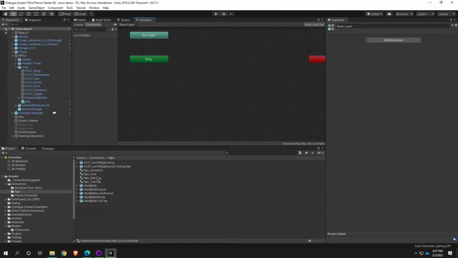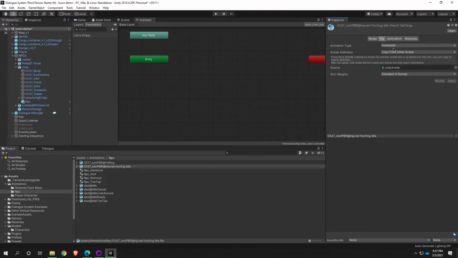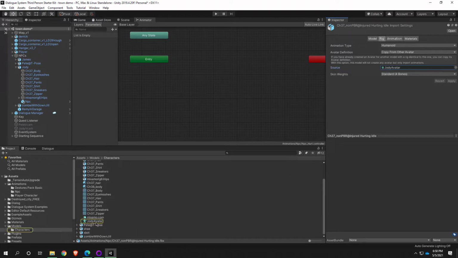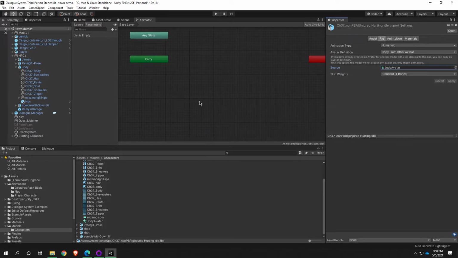And then next I need to find my animation that I added. I just downloaded it from Mixamo. I need to make sure that it's set up as humanoid, and I'm going to use avatar definition. I'm going to copy from another avatar, and I'm just going to select, in this case, the avatar that I'm using it on, which is this character called Jody. So we should have one of these for all of our characters. I think it would pretty much work no matter which you pick, but I'm going to pick the one that corresponds with the character I'm going to use it on. But I think you could still use this on any of your characters.